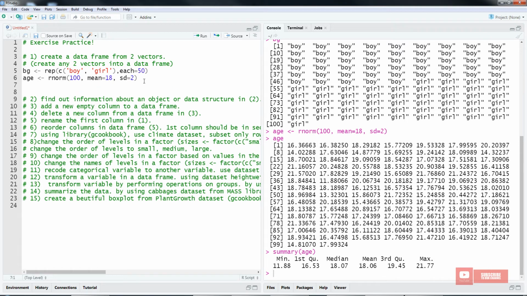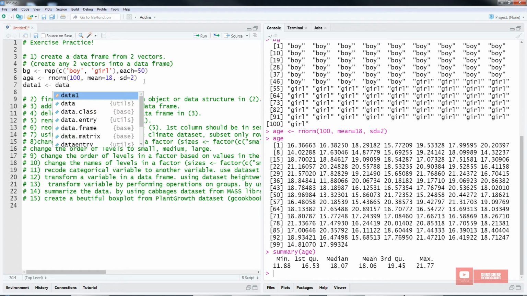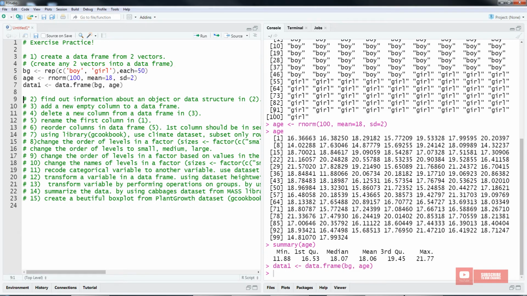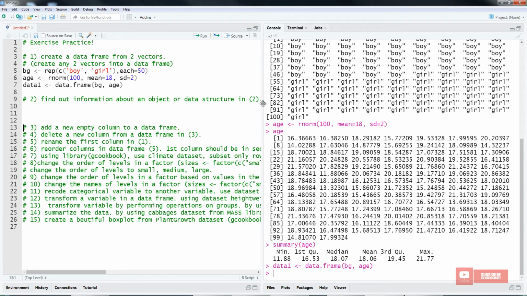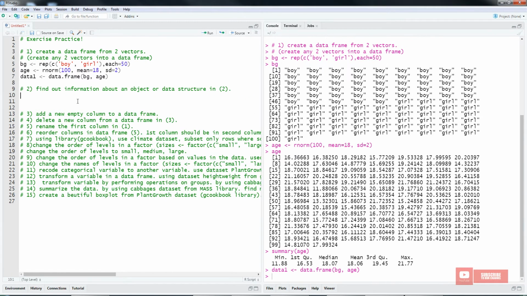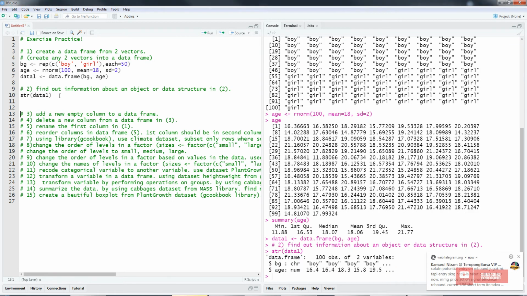So then I nak create a data frame from here. So I create data1, data frame. I combine lah these two vectors together, bg and age, right? So kalau kita tengok dia punya structure, this is question number 2, right? Saya kecilkan sikit. Alright. str data1. So I dapat data frame with 100 observations and 2 variables.